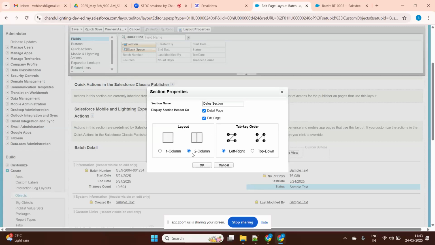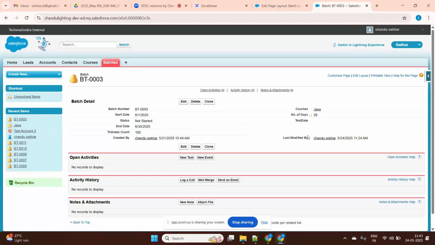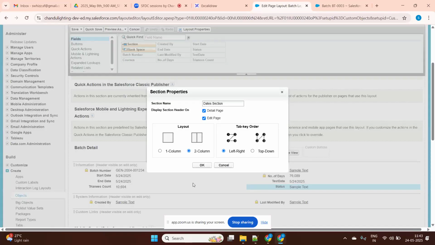So the layout view, is it a single column or double column? Left to right or top to bottom? So two column in the sense, this is one column and this is the second column. This is one column with batch number and start date, and this is the second column. One column means you will get only one column in a single row. For now I will use both.